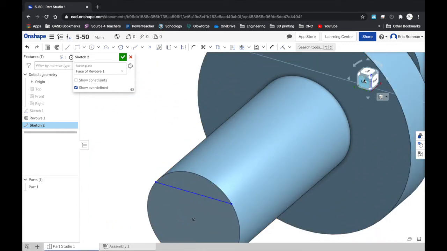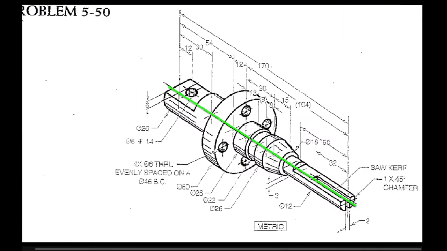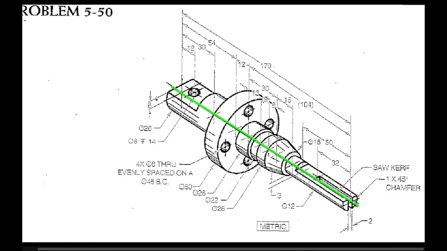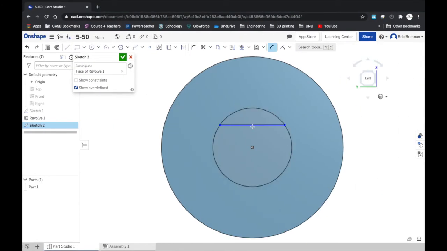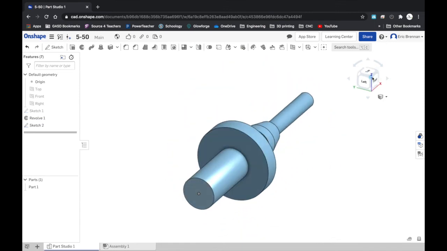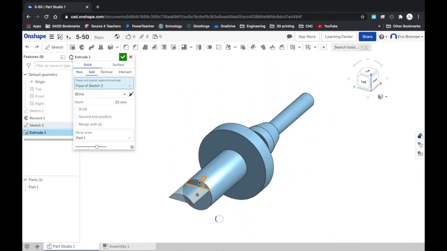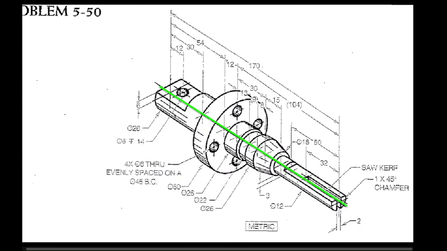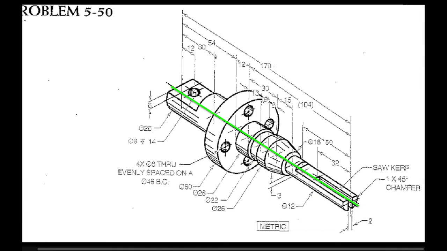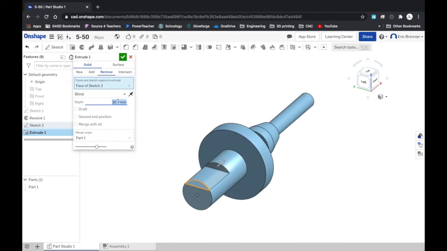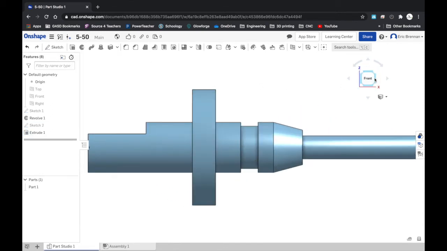Now I'm going to dimension it from the top. It says it is 6 down, so I can say from here to the top of my circle, 6 millimeters. Check mark, and I'm just going to go ahead and extrude this in now. So it's cutting into my model. So I hit remove. Let's see how far it's going in. It's going in 30. Pretty close. So now there's that flat spot.